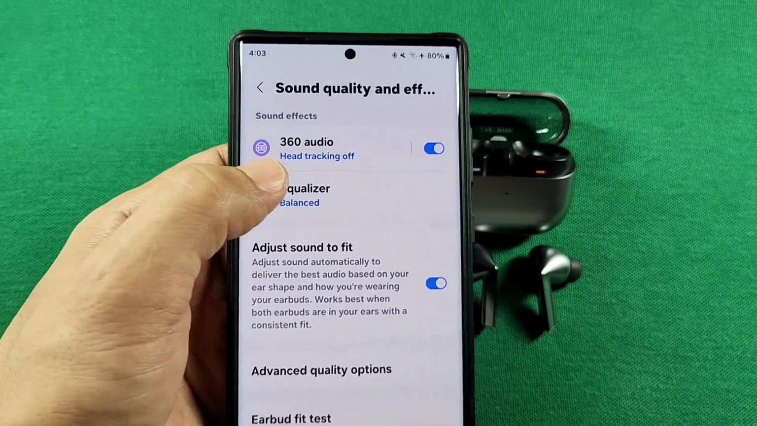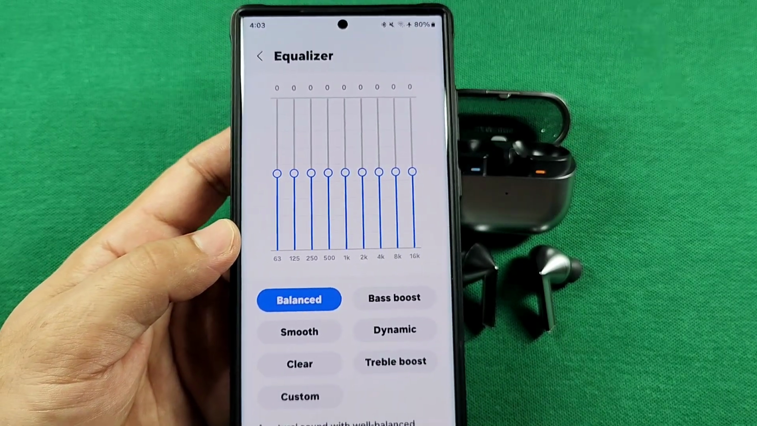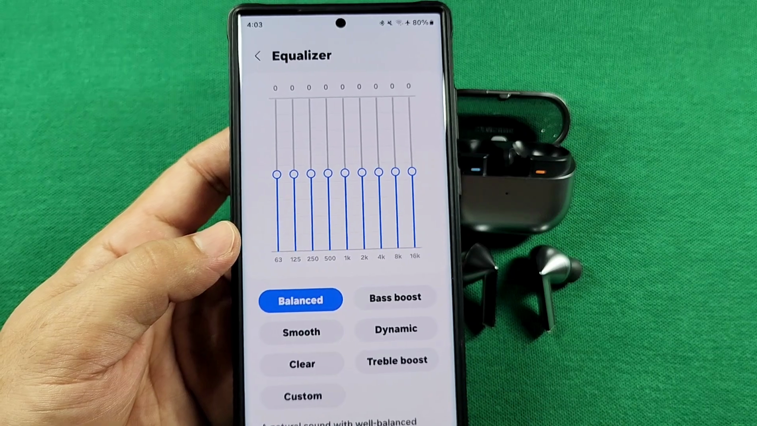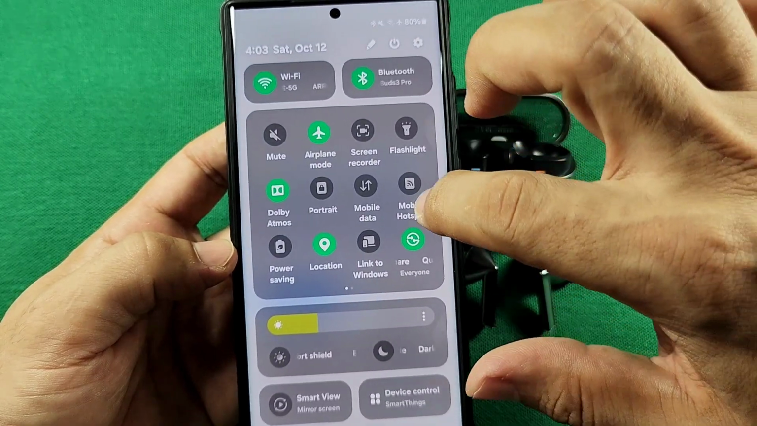And then the fun part is the equalizer. And why it's the fun part? Because if, say, for example, your phone itself has an equalizer or Dolby Atmos, like for example, this Samsung phone is gonna have the Dolby Atmos on its own, right?